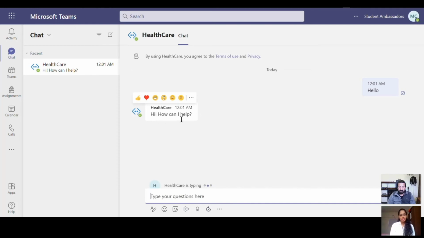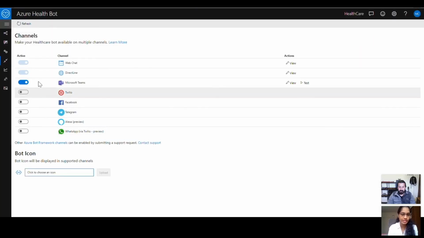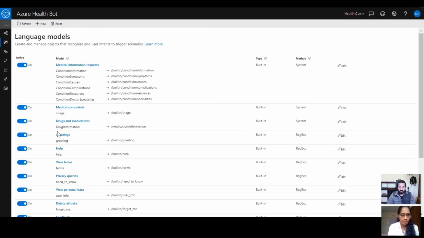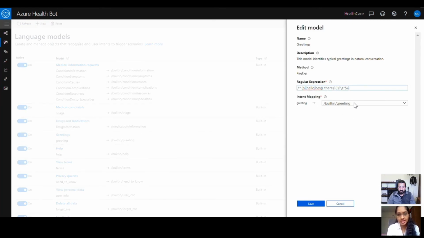So we can see that we have received a message, but that's not the message we were looking for. We were looking for hello, how can I help you, along with some choices. So there is something wrong in our settings. Let's quickly go back to our portal and check what's wrong. Let's go to models and we'll have to go to the greetings model. Here you can see the greetings model, click on edit. You can see that the greetings model is going to an inbuilt greetings scenario.